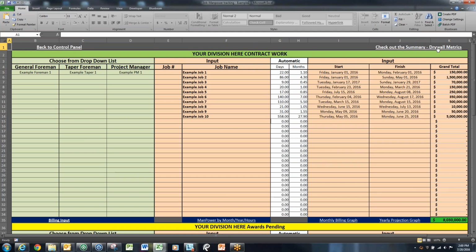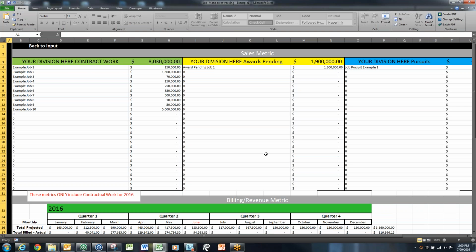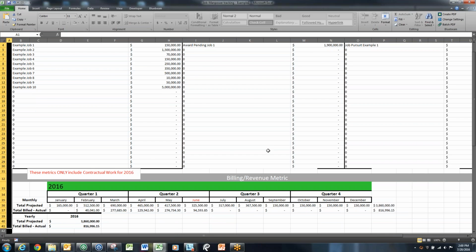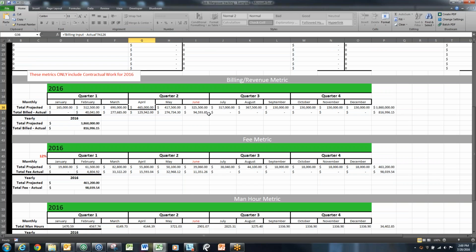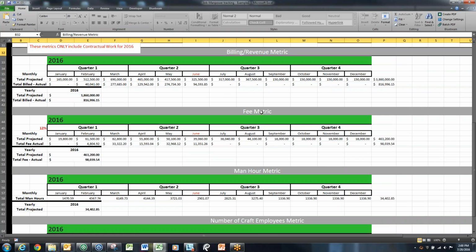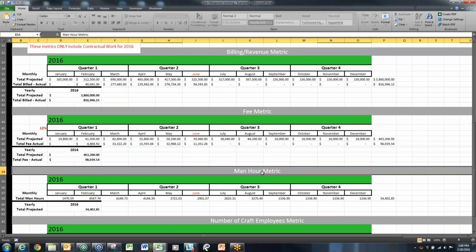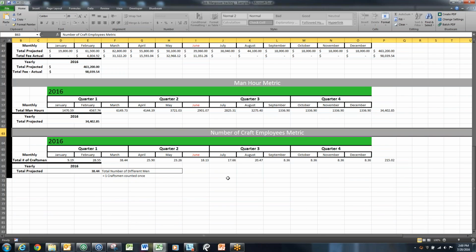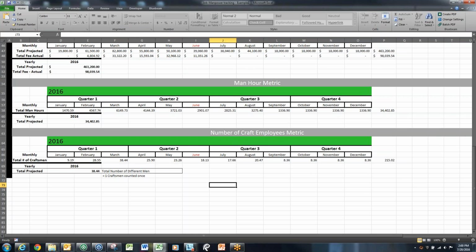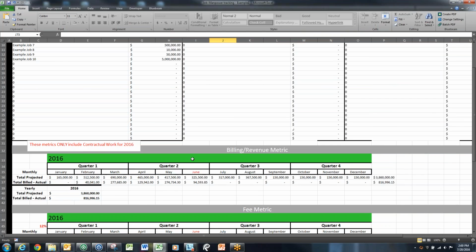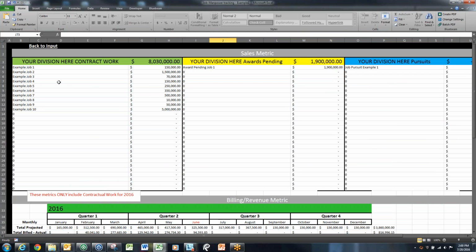Another feature that was added to this that is very useful for anyone in the executive role is the drywall metrics, or the metric system. This is the same information for contracts but in numerical value. So now you can come up with numbers that are directly calculated right here just for contracts for this year: billing revenue, fees, man hours, and even number of craft employees. One man counted once. So you can see in this example, our highest peak would be March of 2016. And again, all of this information is drawn from the first input screen.